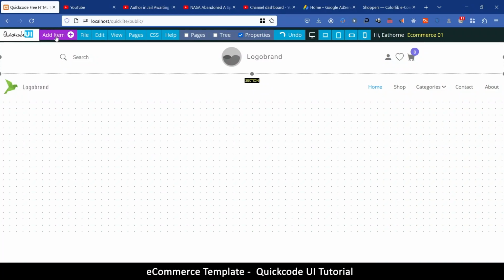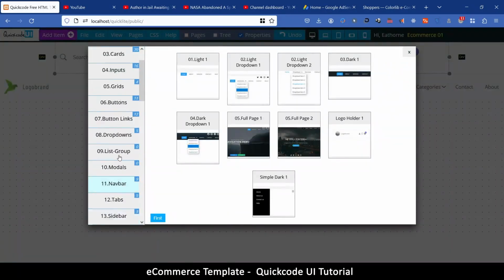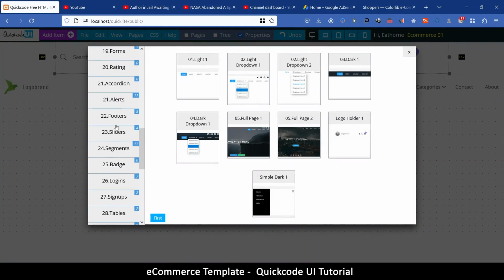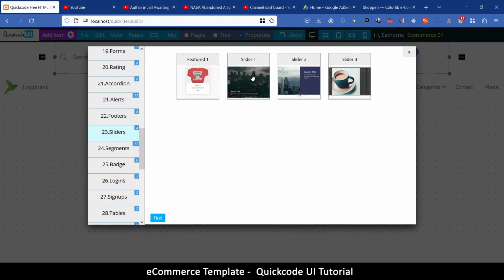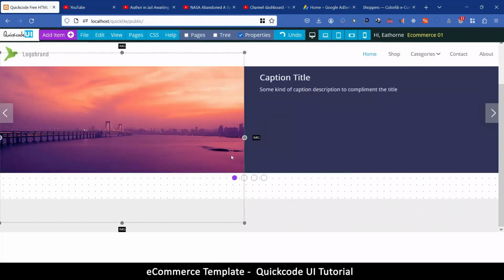So let's add a slider. I'm going to click here, click add, and go to sliders. Where is sliders? There we go. There's plenty of sliders here, but this time I want to use this one, slider 2. So select that, and this is what you get here.